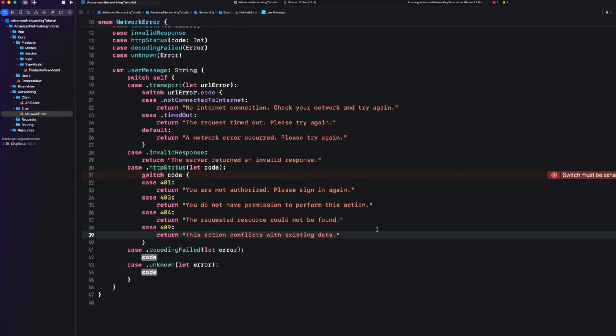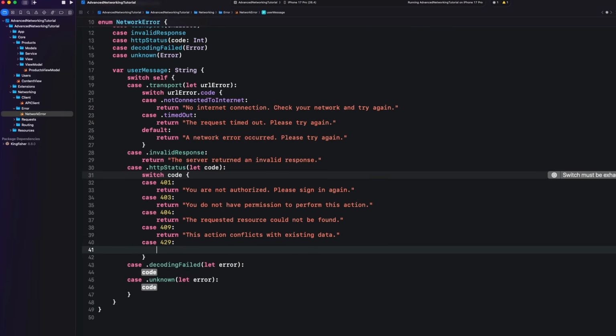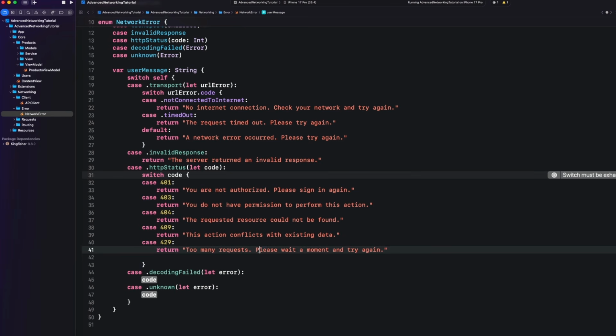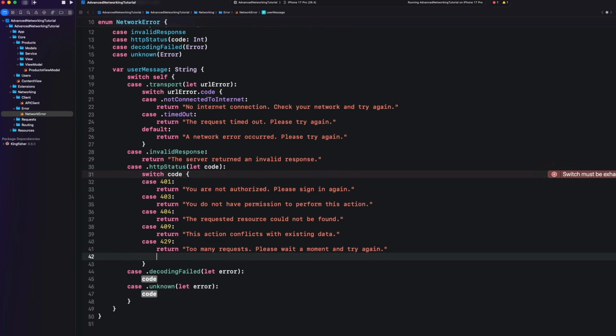And then another big one here is a 429 error. This is going to come into play when we introduce rate limiting into our API. So this is going to be too many requests. Please wait a moment and try again. So that just lets the user know, hey, you're getting throttled or rate limited. You need to wait a little bit before you try to refresh the data, right?